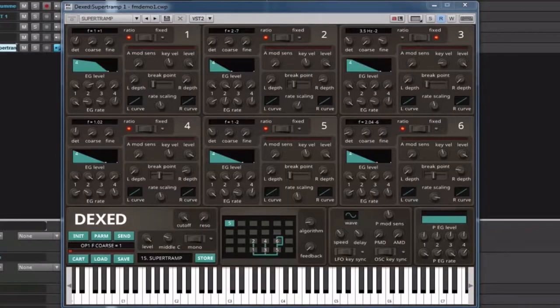Keeping up with the analog theme, we have Dex, a semi-modular FM synth that is closely modeled after the Yamaha DX7. You get a great analog sound, and the killer feature here is frequency modulation.